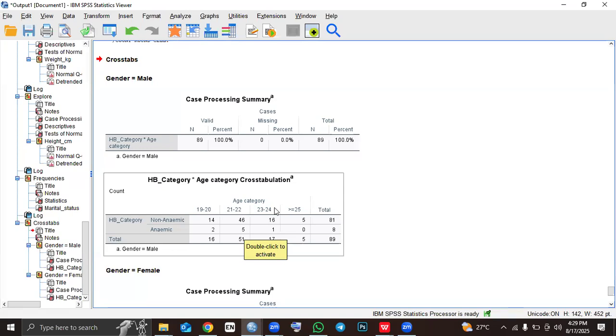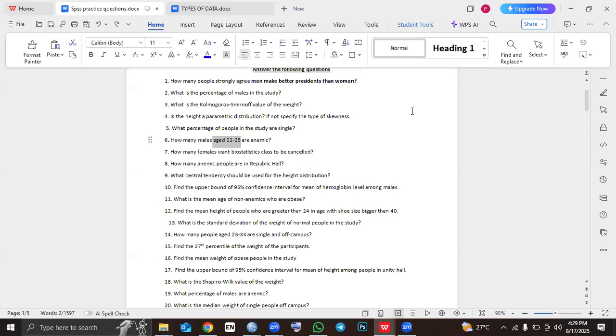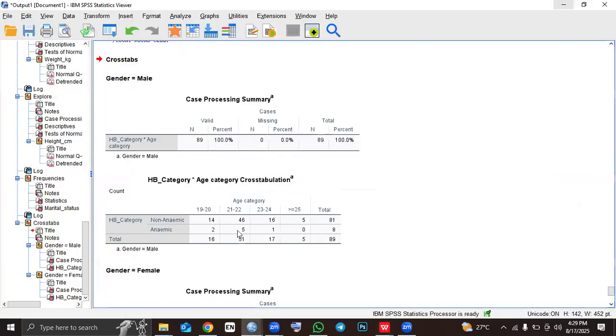But in order for us to be sure that this is correct, because we didn't have any proper age category that is from 22 to 25, I think it's supposed to be from 21 to 25. So assuming the question was 21 to 25 who are anemic, then you just add 5 plus 1 plus 0. And the answer is 6. Then we just choose that answer.